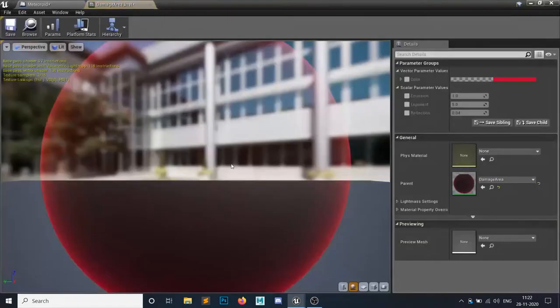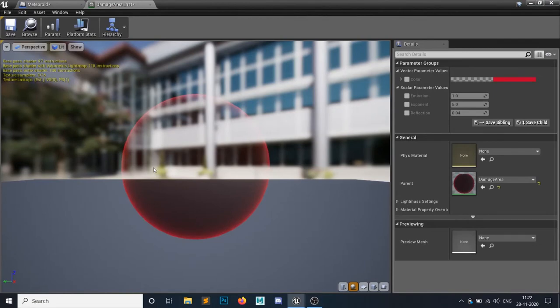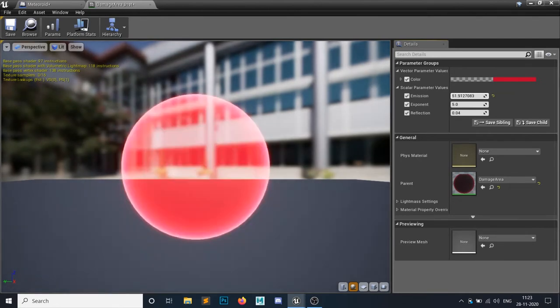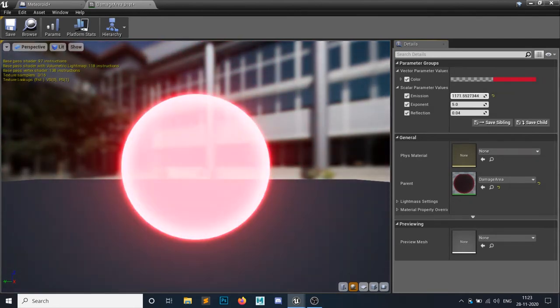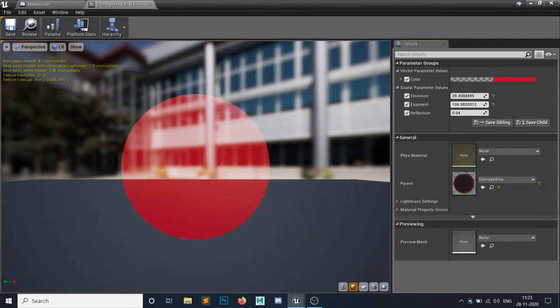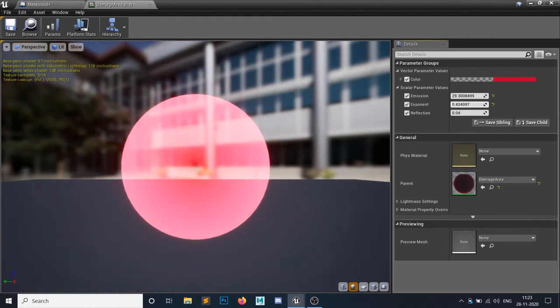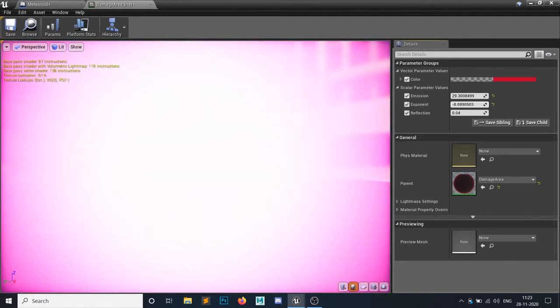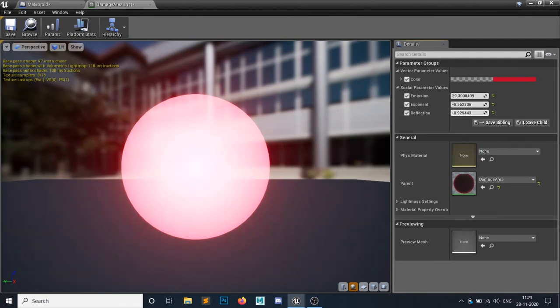So damage area material instance. As you can see, this Fresnel effect from the edges, it is glowing. If you click on this, you can change whatever you want. So as you can see, this is the emission, how dark and how white. This is your Fresnel effect, how much it can glow, and this is your reflection.